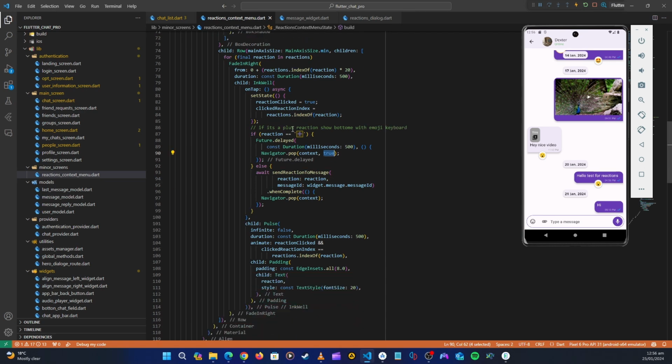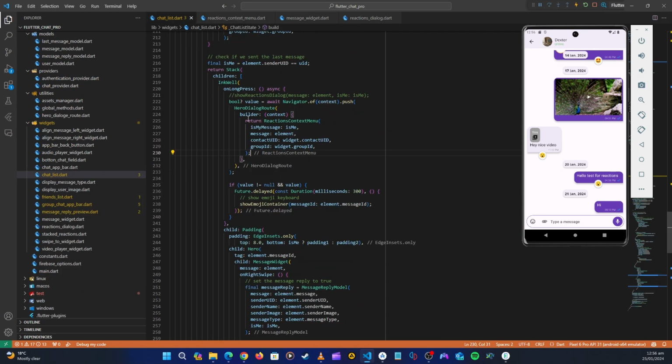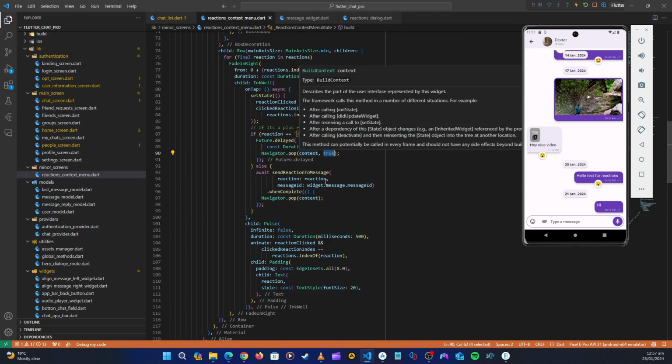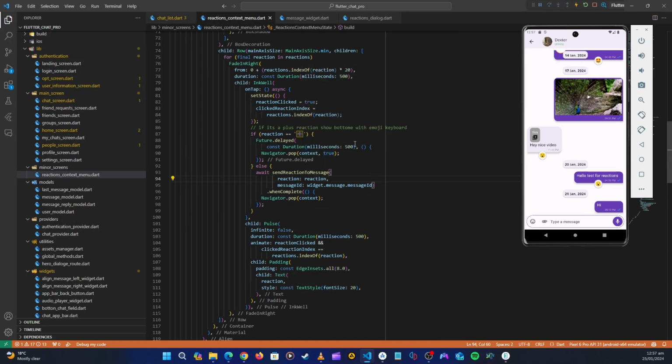Remember, here we're returning a boolean, and then here we're checking if this boolean is there. We show the bottom sheet. Now instead of returning a boolean, let's return more things here. Let's return a string. So if we are in the plus here, we are going to return this. Copy that and paste it there. All right, and then that's it.